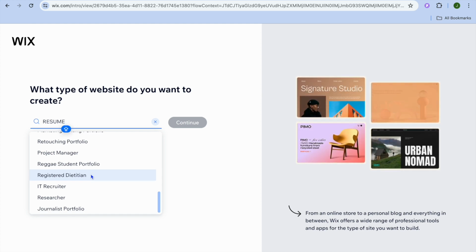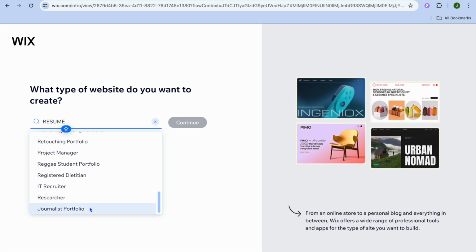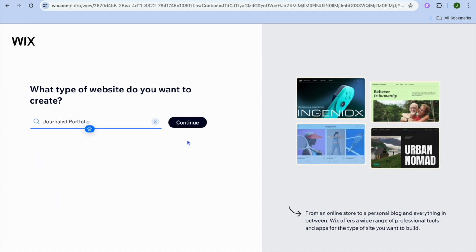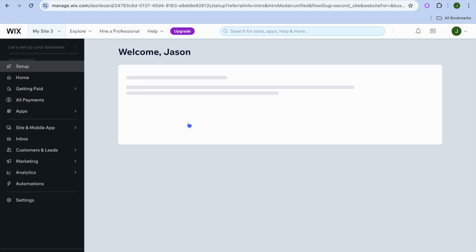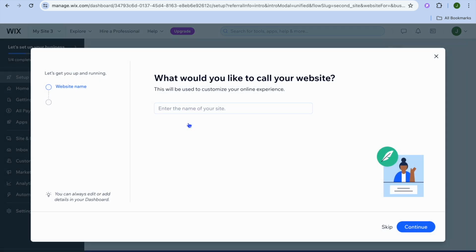So let's say for example, I were to select journalist portfolio. After doing that, I'll tap on continue. Once you have tapped on continue, you're going to give it a few seconds while our dashboard is being prepared. Once your dashboard has been prepared, you can type in the name of your site. So for example, I will give this site name Jason Test. After you have named your site, you're going to tap on continue.